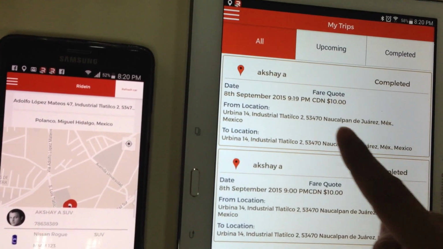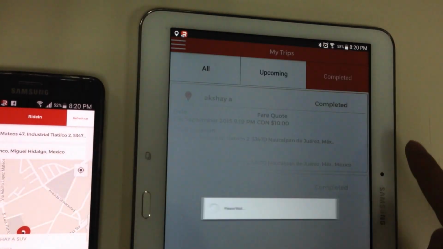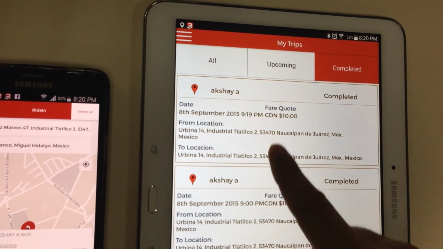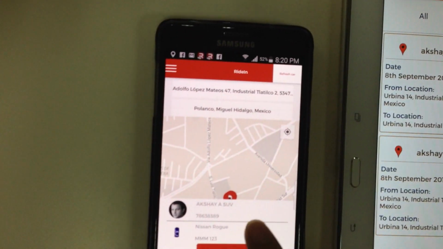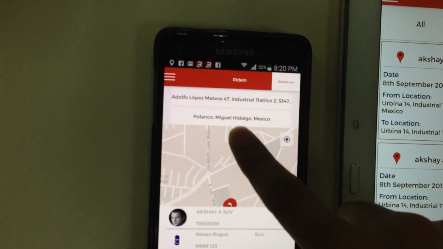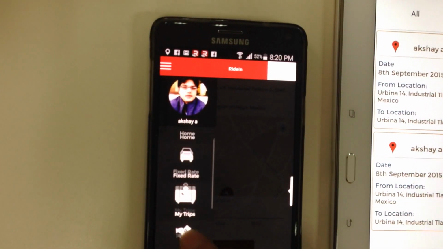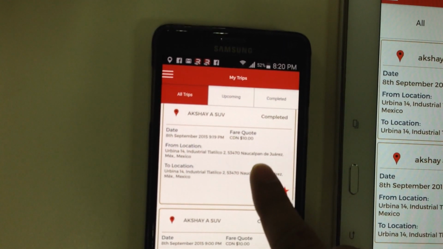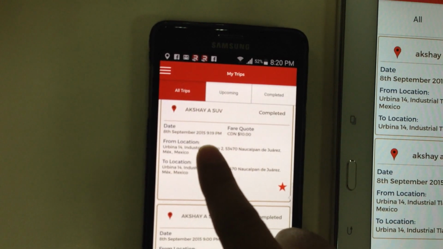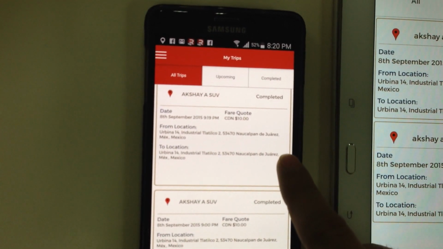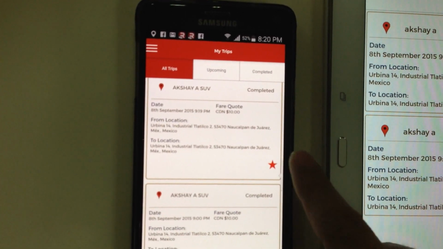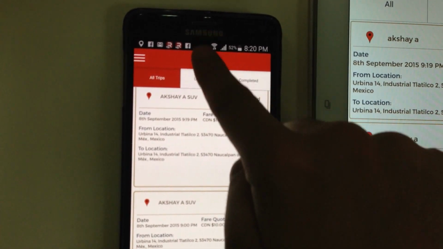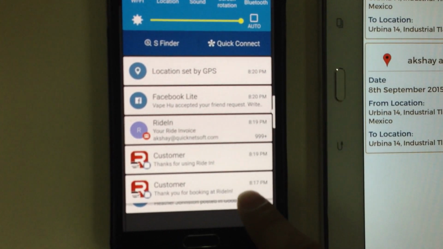So I'm going to go back. I see my task is completed. If I click on completed, I get to see it has come in the completed section. I go back to the customer and if I come over here and click on my trips, I'll see this is the trip which is available over here. It's a completed trip. I traveled from this place to this place and the charges applied are 10 Canadian dollars. And I also have received an invoice.